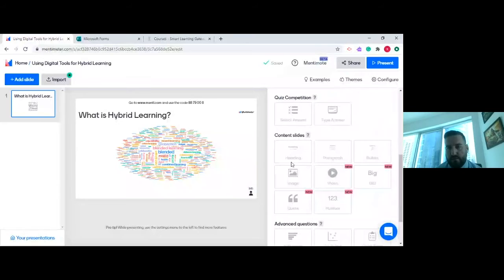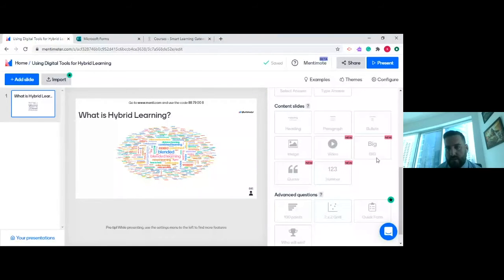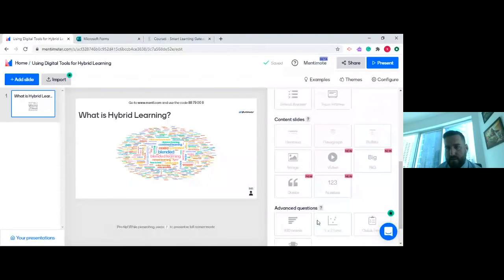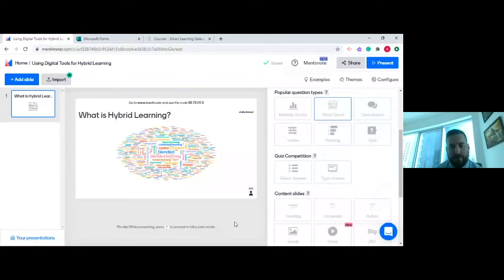There are other slides as well: heading, paragraph, bullet points, images, video, big, which is just big lettering. You can put quotes in, numbers, and then there are advanced questions. I won't go through all of these individually. It is a matter of you taking a look at this and seeing, when you've planned out your goals and mapped your curriculum, just how this would fit with your subject.